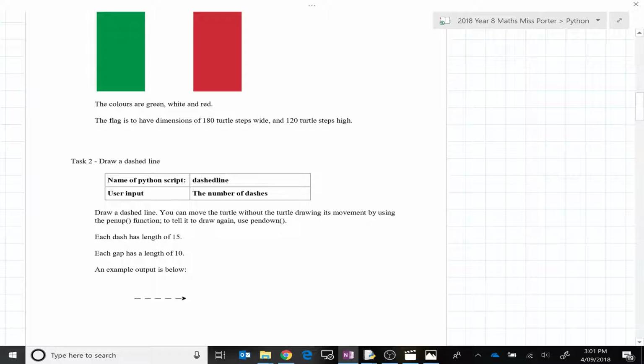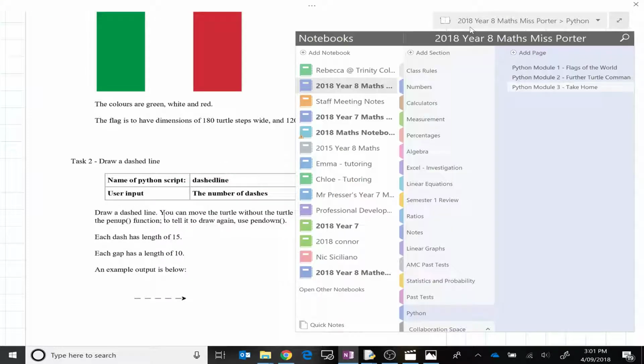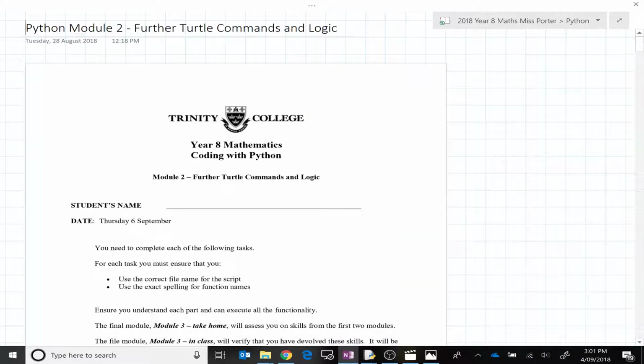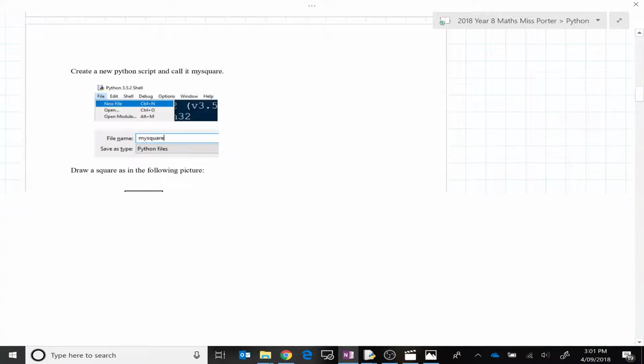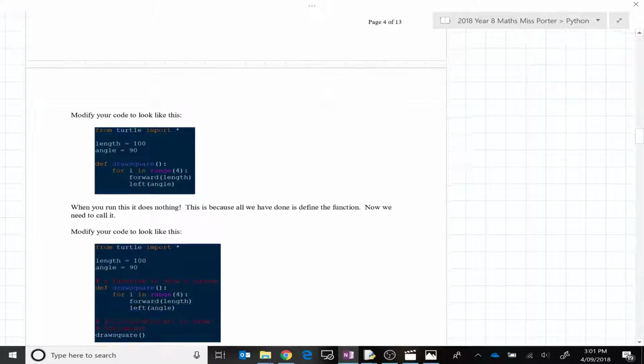Okay, so next, we need to look at the fact we need a user input. If we go back, remember our user input is the number of dashes. Make sure you remember that. So we want the user to be able to input the number of dashes. If we go back to module 2, we can see that I think it's on page 11. Let me scroll.